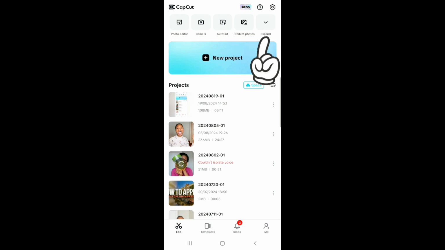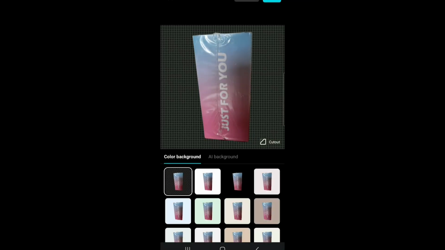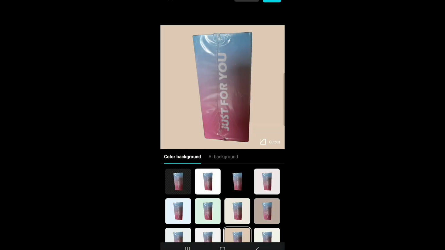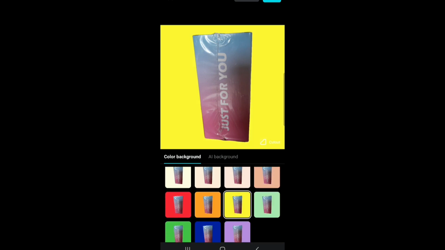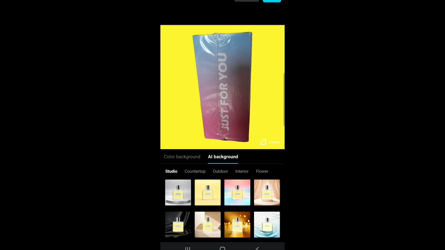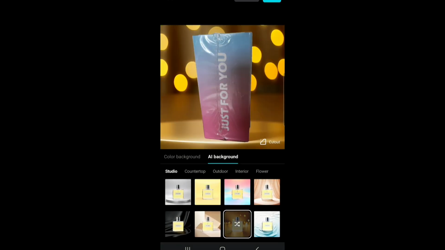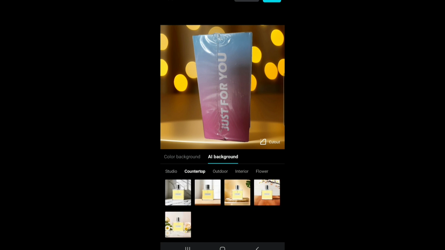So in the CapCut app, click here, and then go to product photos, then select the photo you want to edit. Let me select this one, and now it's going to remove the background, and you can pick any of these backgrounds, but I don't want any of this plain background. It looks so basic, so I'll go to AI background, and there are so many options to choose from. Let's try this one. Yeah, this is good, but it's not as good as I want it to be. Let's go to countertop and select this one.